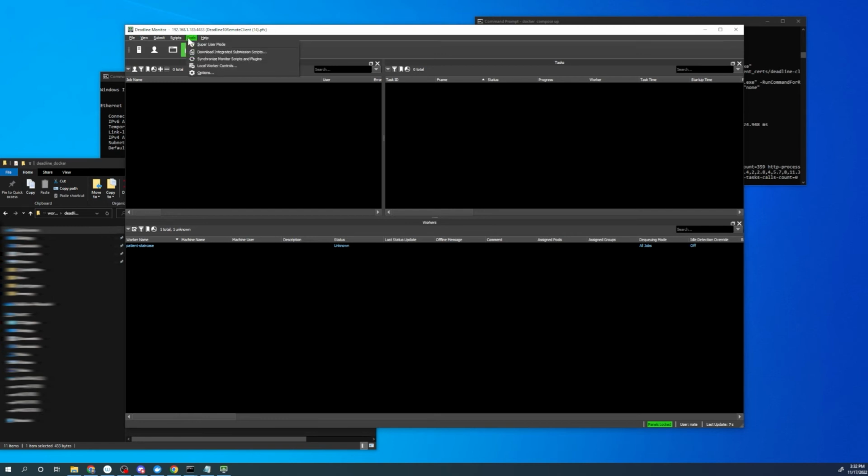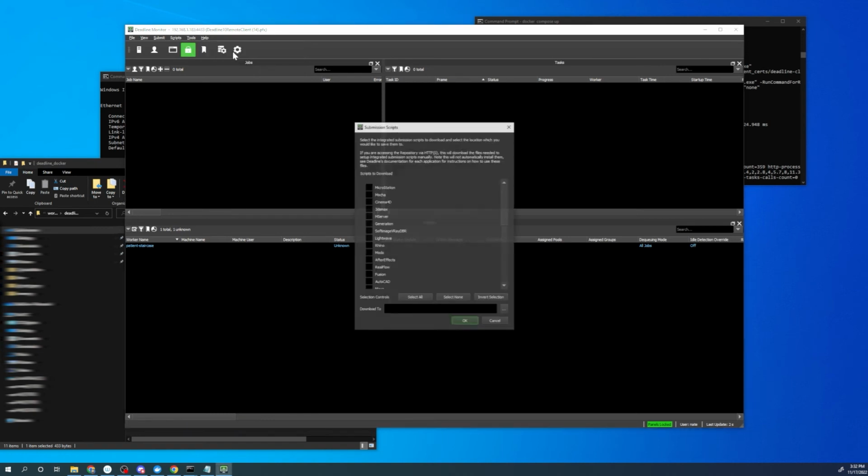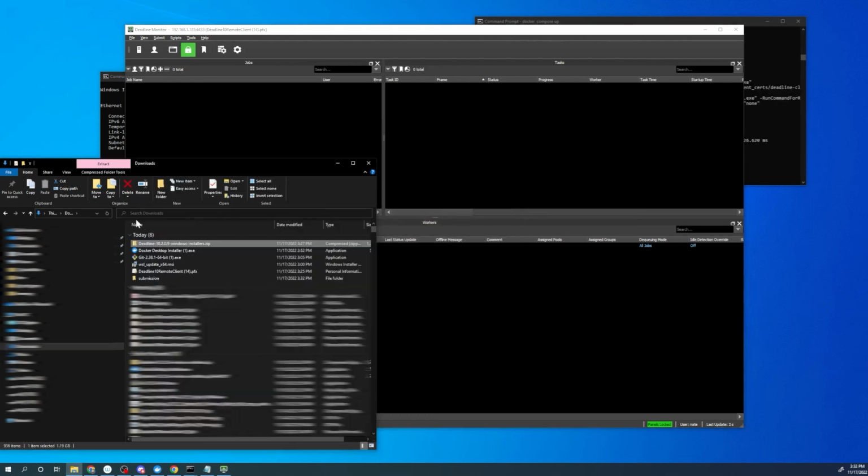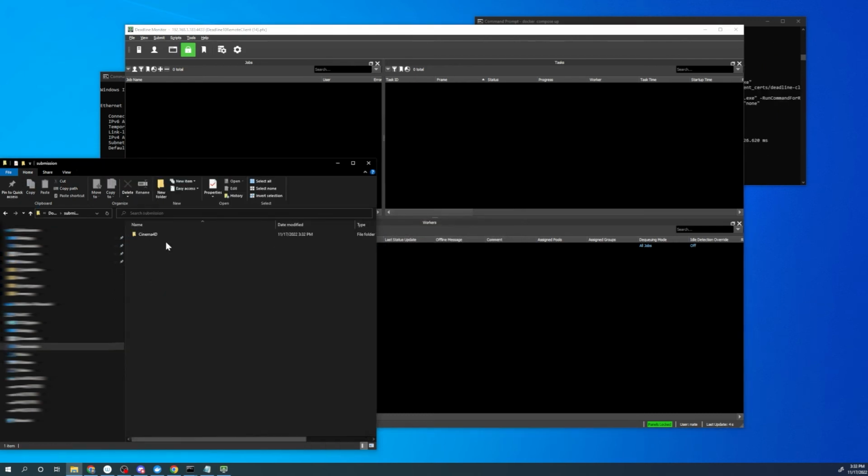So once we're in here, we can download integrated submission scripts. I'm just going to download that, and I want everything for Cinema 4D because that is what I'm going to be using right now. Okay, submission, Cinema 4D. So there are installers. These never seem to work super well for me. I'll try running it.